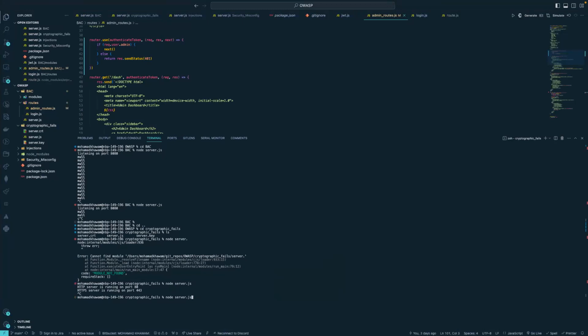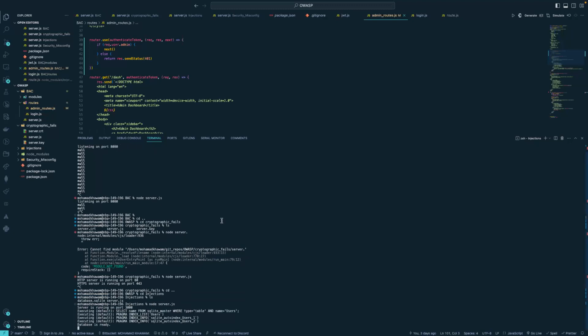Unironically, yes, you could do that. So if I go here, 1 = 1. CD into, let's see, injections. OWASP. So I have here a simple SQLite database.